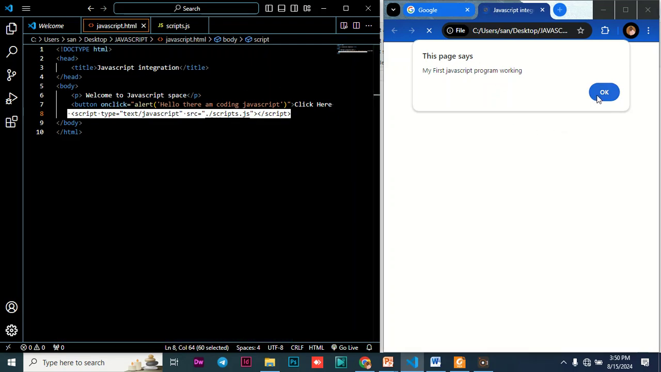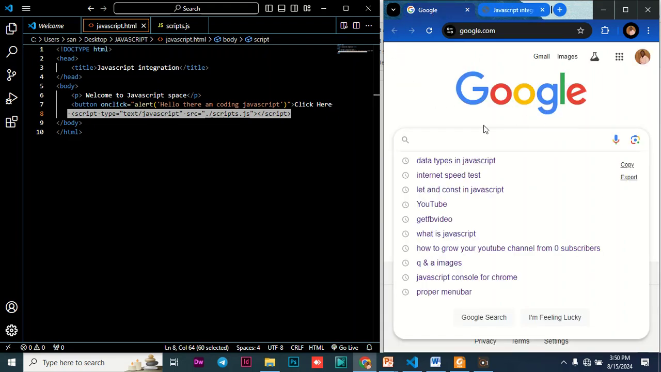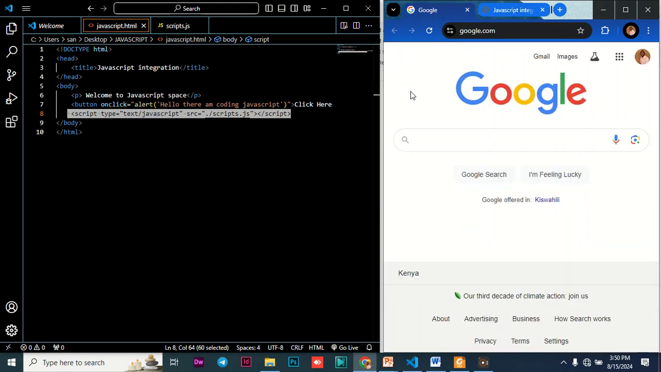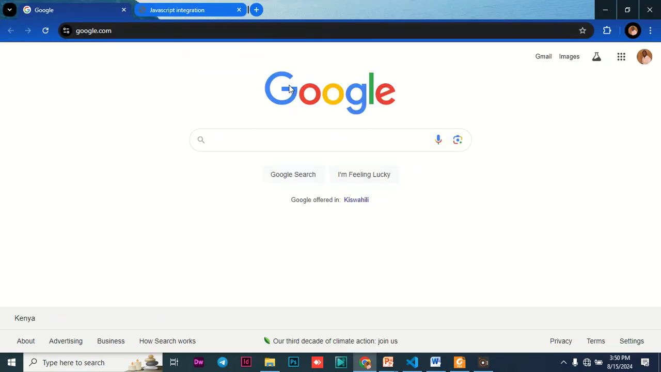Now the last thing that I want to show you is how to use the browser as a developer tool. You can use your Chrome browser as a developer tool, whereby you can use this particular Chrome browser as a tool or as a text editor. So how do you go about it?